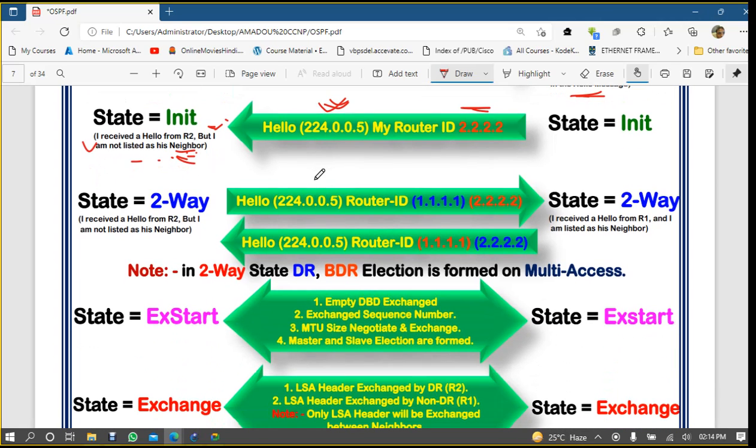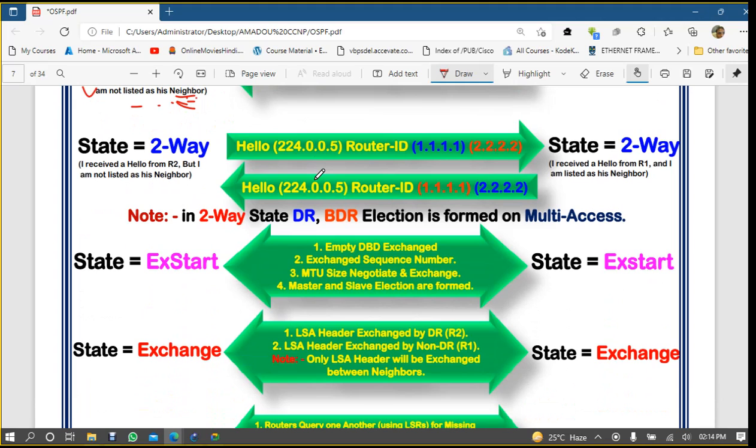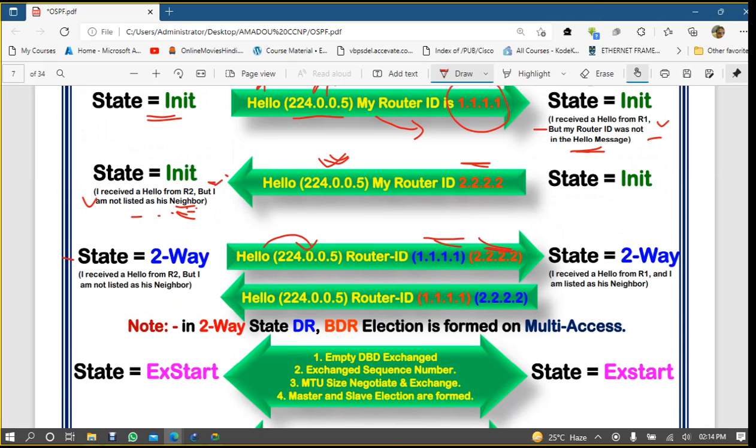Then, second. Then it will come to the third state, which is known as the two-way state. In the two-way state, see how they are sending. Yes. They will say that, okay, hello message is multicast on 224.0.0.5. Router 1 will say, this is my router ID and this is my neighbor router ID, and I have already received the router ID of my neighbor, so I know my neighbor.